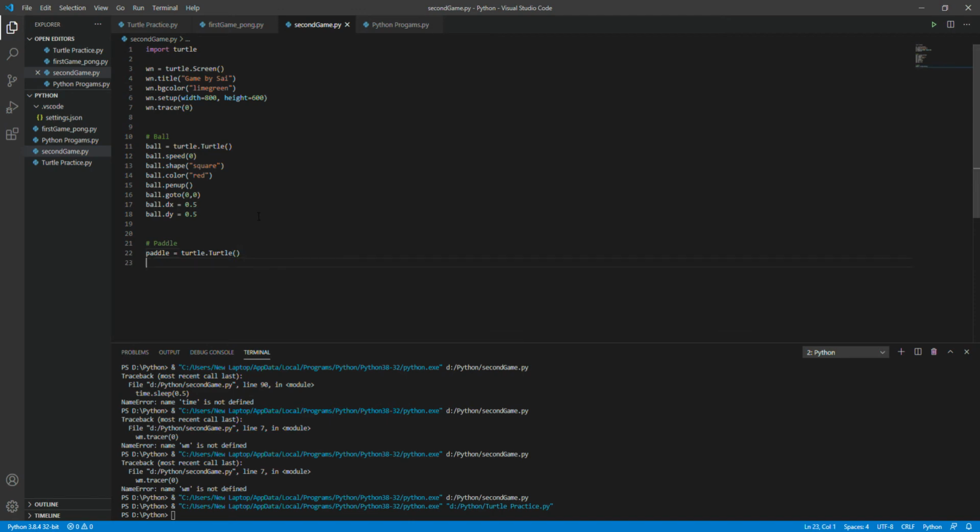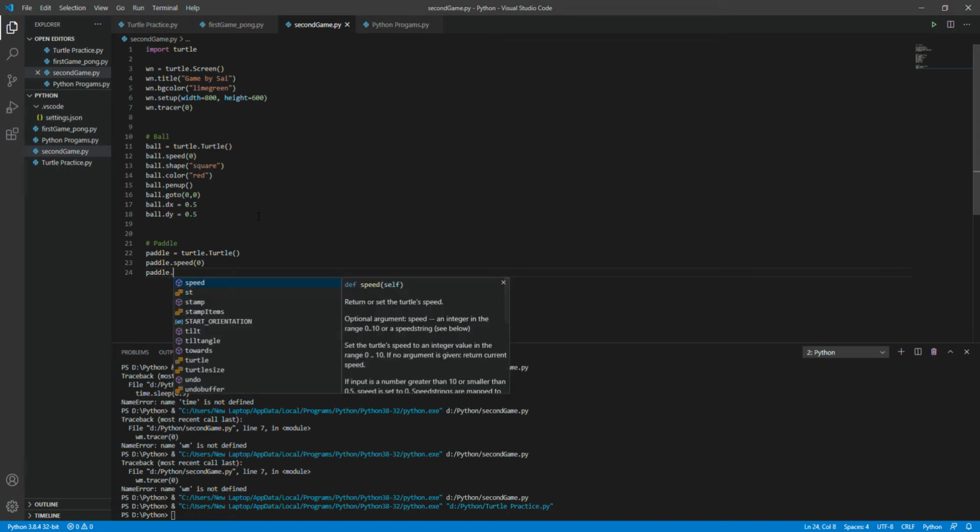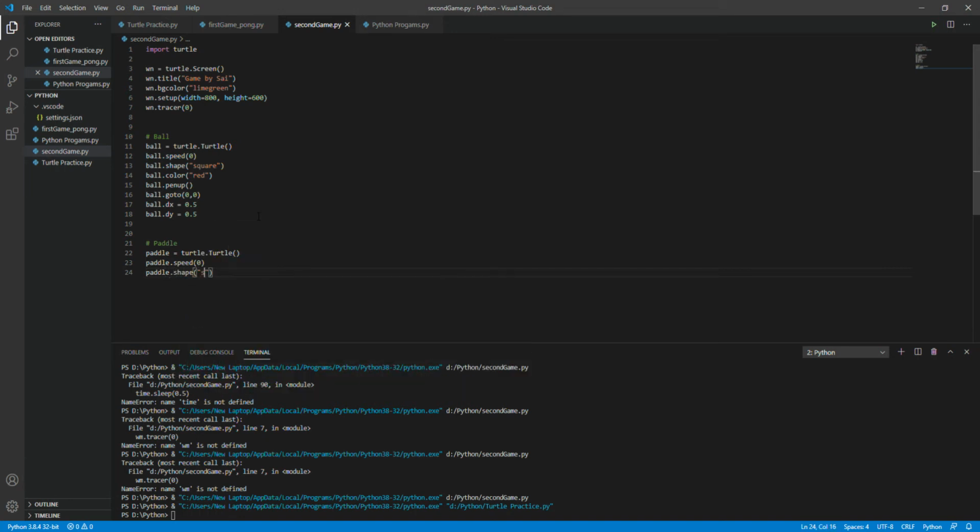And then we want the speed of our paddle to be drawn instantly. So then we're going to do 0. So now the next thing is to do the shape of it. Turtle, there's no shape as a rectangle. So we're gonna do a square, and we're gonna change the dimensions of the square. So now what we want to do is paddle dot shape square.